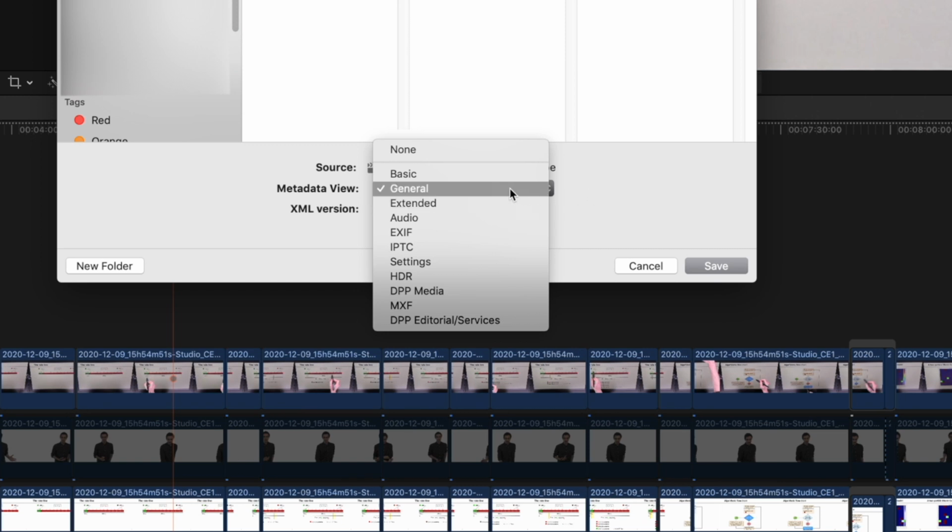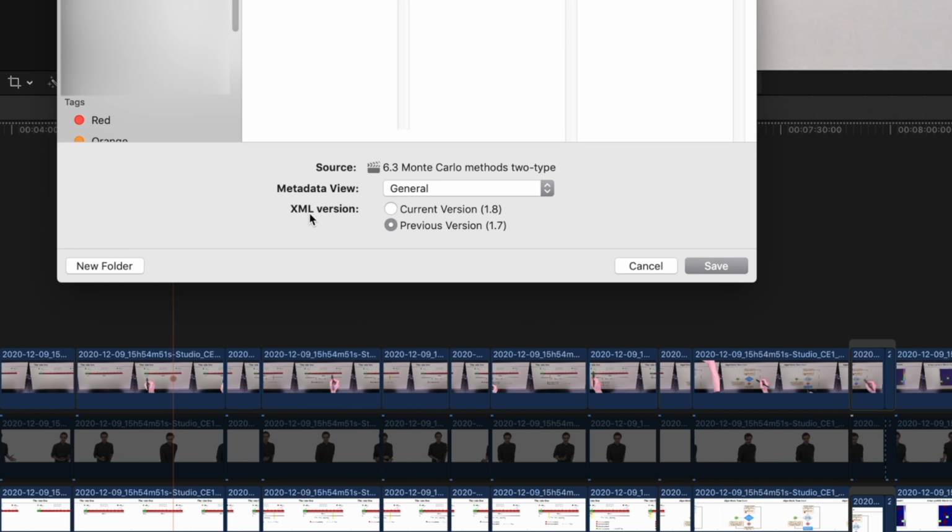The general option for me is great because it logs all of the editing information, so cut points, in and out points and everything. It'll keep information on titles, markers, any animations that I've done, keyframe animations, and that pretty much covers all my bases. And we also have XML version down here. I currently have the 1.7 version selected just for a little bit of backwards compatibility if we need to pull a project out of the archive to work on it later. But yeah, if it's just you and you know that you're always going to have an up-to-date system, then you can go ahead and select the 1.8 version.